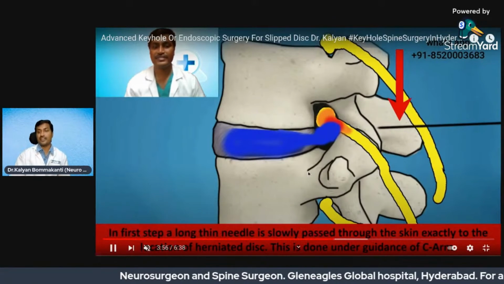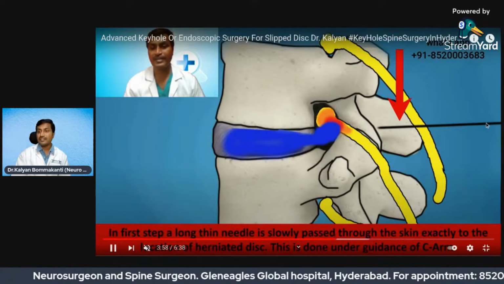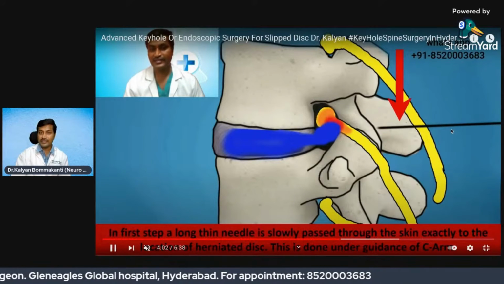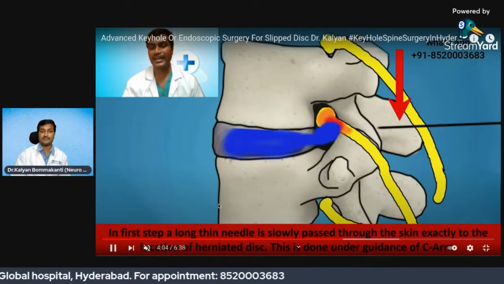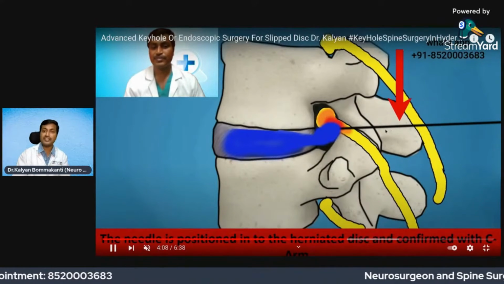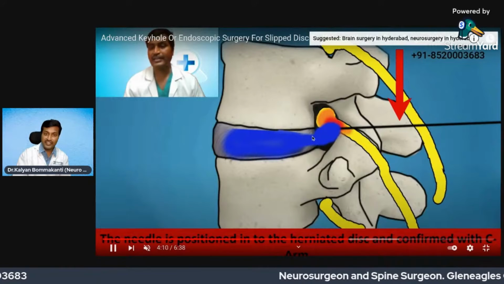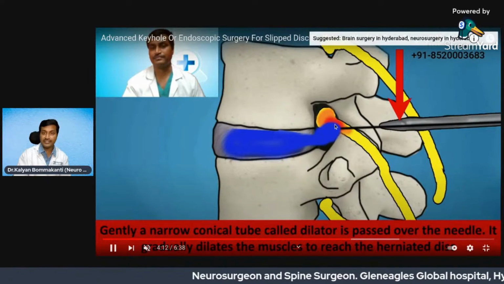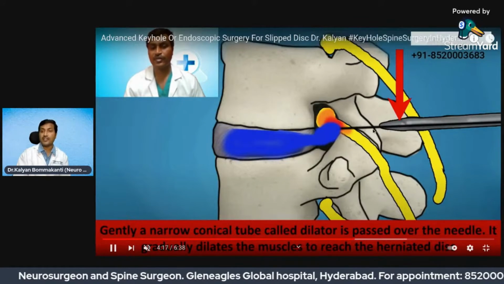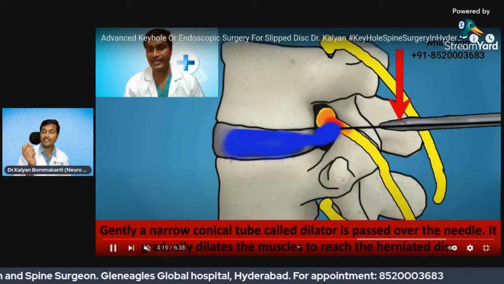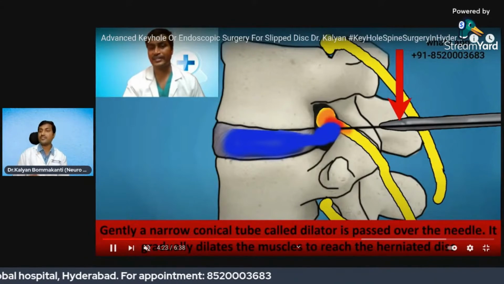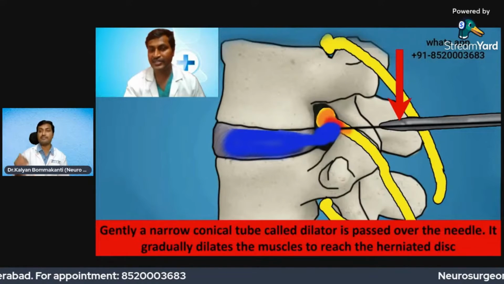Usually it is 5 to 7 mm. Then we place a small needle through the skin which reaches the disc. See, this is the needle which is being passed into the disc. This is the herniated disc which is compressing the spinal nerve. And over this small needle, a small dilator, which is of the size of, you can say, 7 to 8 mm, passes through it.